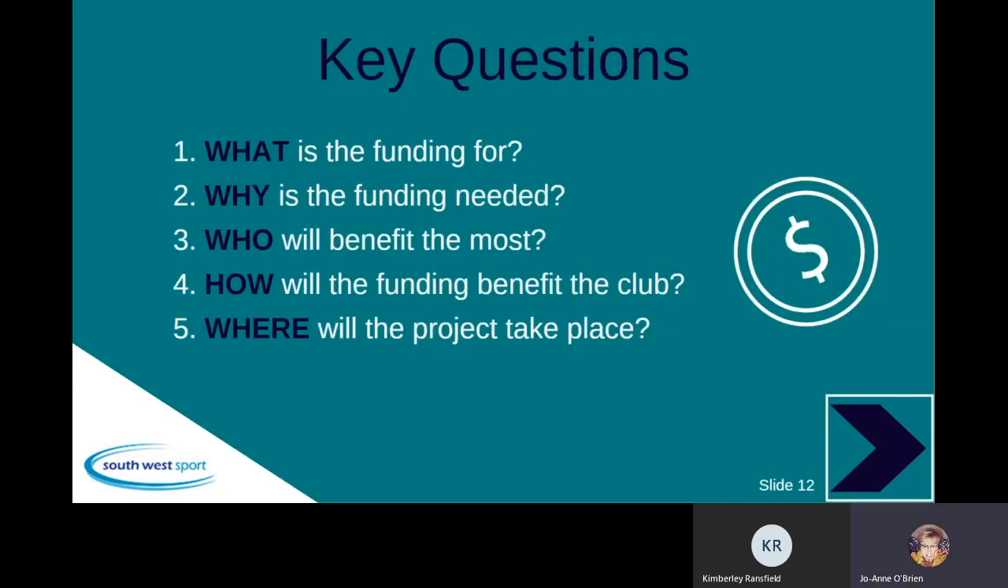So the key questions that you ask are in regards to the what, the why, the who, the how, and the where. So what we're looking at is, what is the funding for? You think to yourself, what do I need that funding for? Why is the funding needed? Who will it benefit the most? How will the funding benefit the club? And where will the project take place? When you're having a think about your what, your why, your who, your how, and where, on your template we have sections there, and you might want to jot down some notes so that you can have a look at them later.